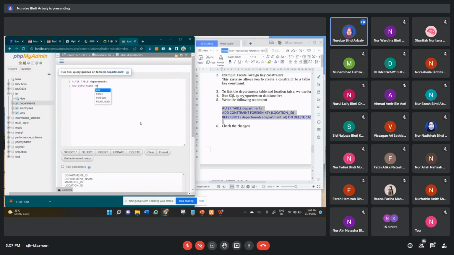Now for foreign key, location ID, we want the database admin to recognize that location ID is a foreign key. So we put the constraint there. The reference is to the list in departments.